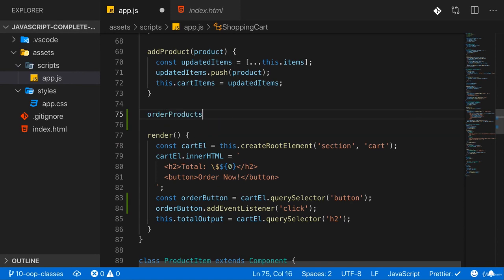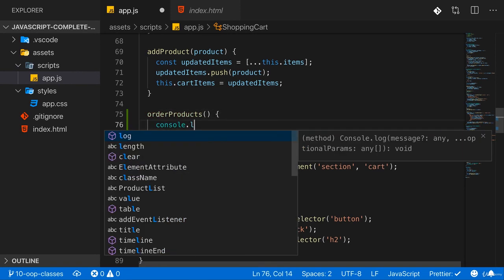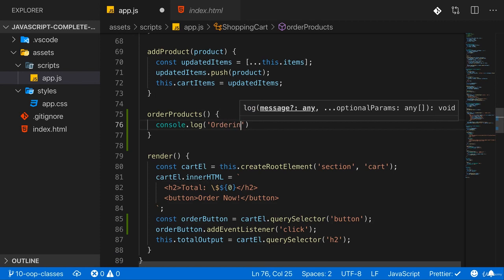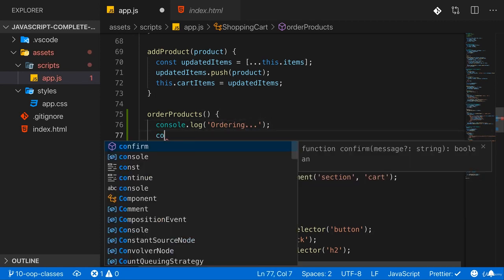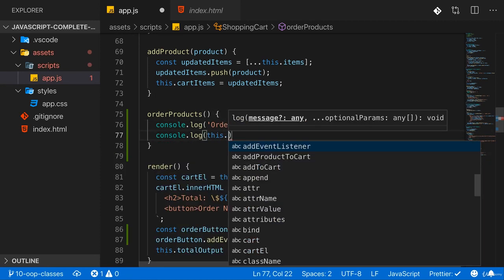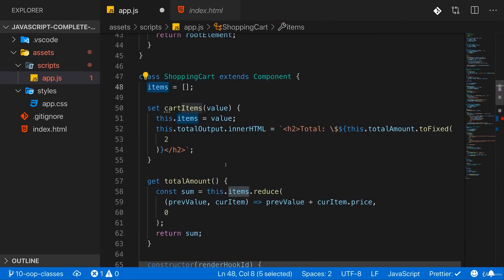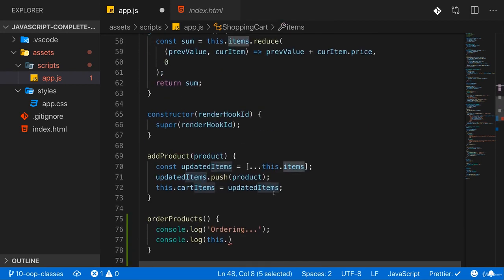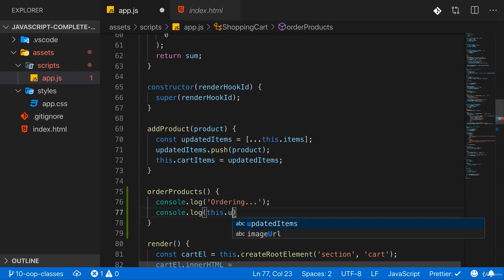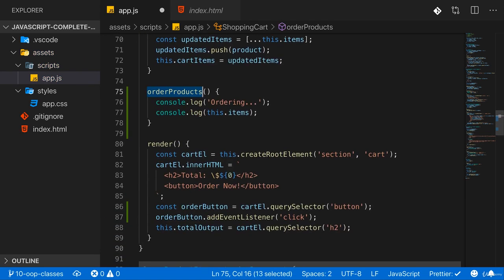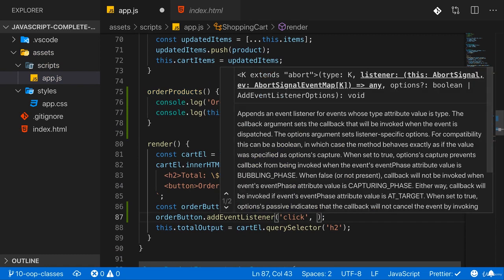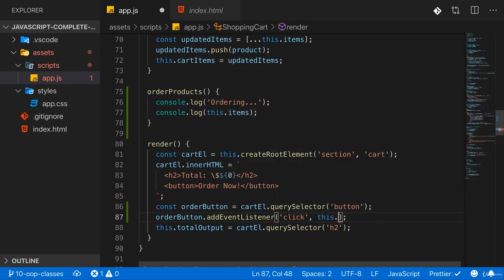Now here I want to add a method which should be triggered when we click that button, order products, for example. And I won't add much logic here, just some output, ordering, and also I want to output this dot items, so my cart items here. So this dot items is what I want to output here. Now it's this order products method which should now be connected to the click listener, and therefore here we refer to this, so to the object we're working on, order products without parentheses, so that the click event executes that for us.